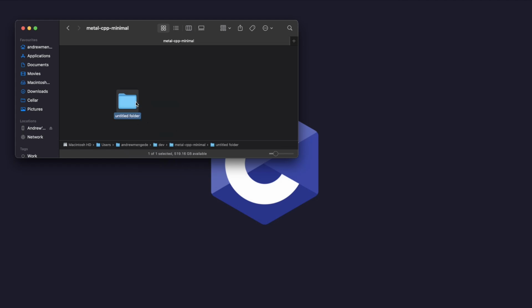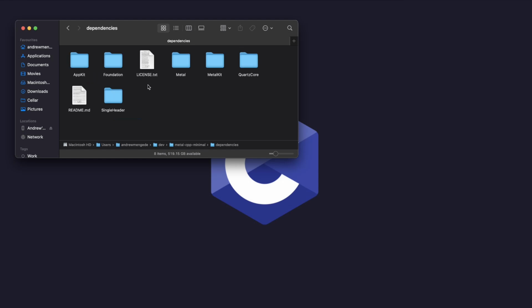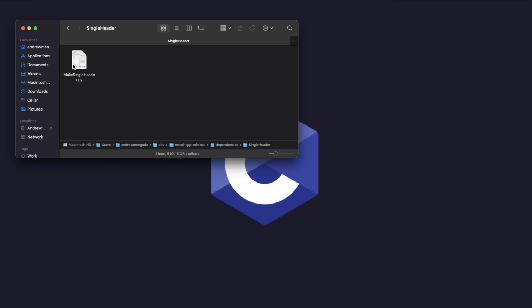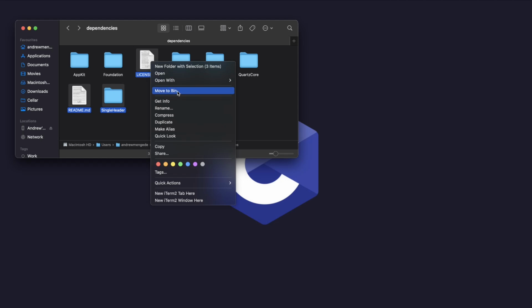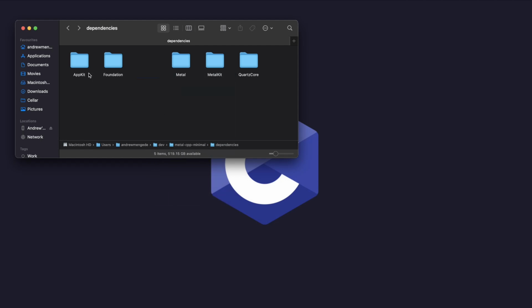I'll make a new folder called dependencies, and inside dependencies I'll paste all of this stuff. License and readme, probably don't need that. Single header is just a Python script which will boil all of this down into one header, but I'm not going to use that, so I'll get rid of all this stuff. So again, AppKit, Foundation, Metal, MetalKit, Quartz Core, all of those things.